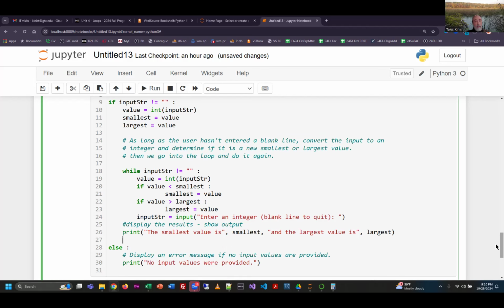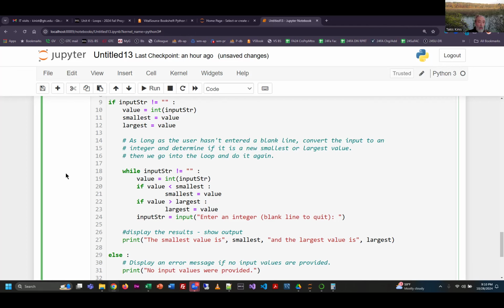Trying to get it all on the screen at the same time. So here's my if, the while loop inside the if, the output. You see, I'm kind of breaking it apart so it's easier to see. And then the else.